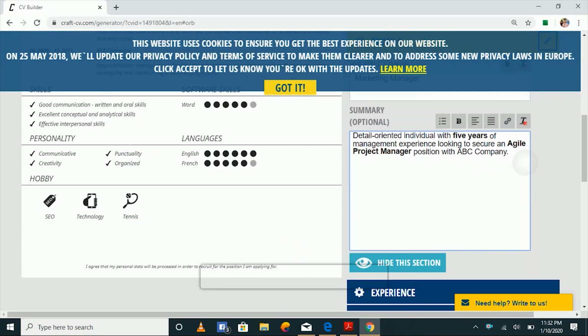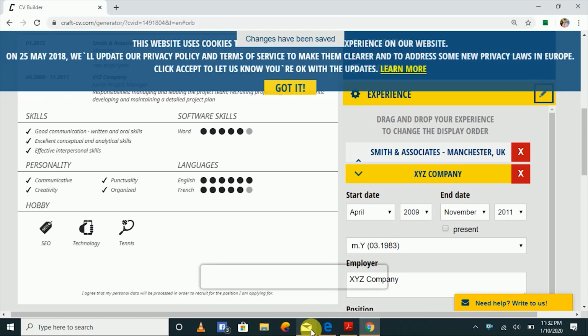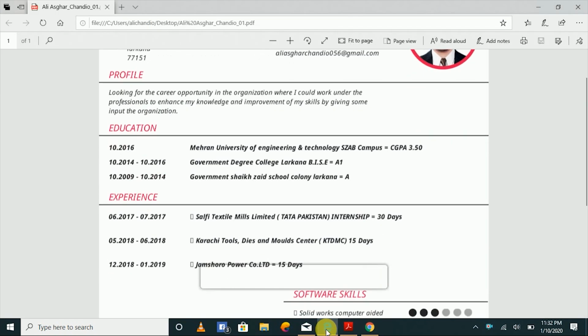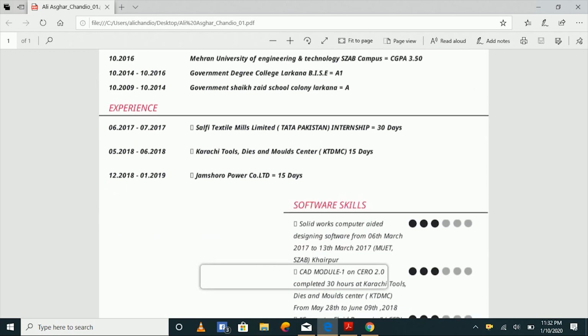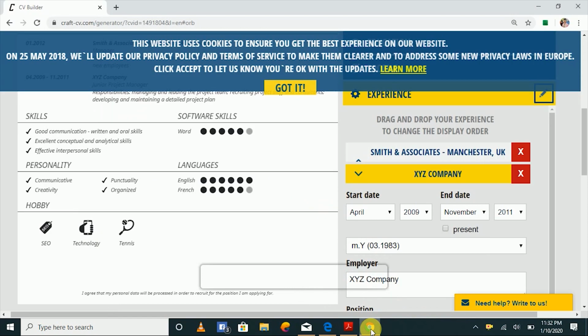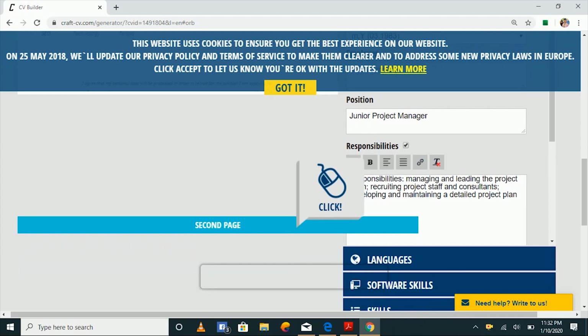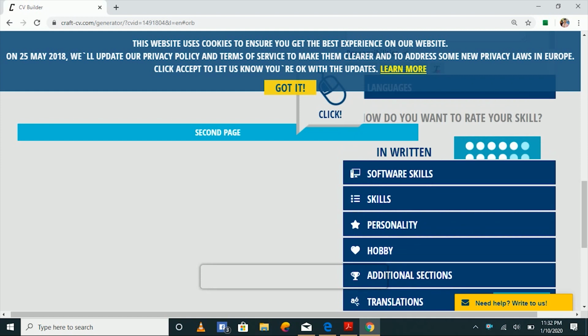After that comes the experience section, where you have worked. If I show you my CV, I have experience at Karachi Textile, a limited company, where I did a 13-day internship. Another experience is Karachi Tool Die KTDMC, a 15-day internship, and I have also done Jamshoro power plant. If you have your own experience, you can give it so that your CV has more impact when you send it to any company, industry or university for a master's degree or abroad.